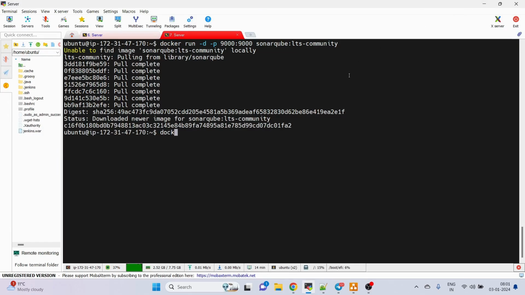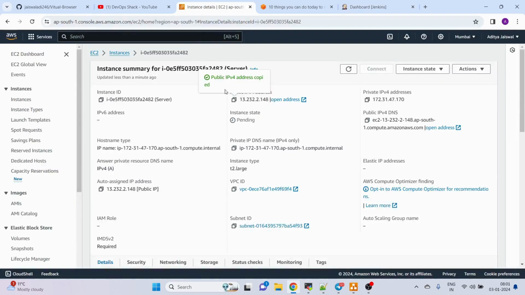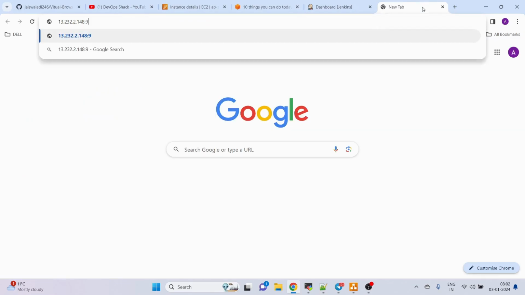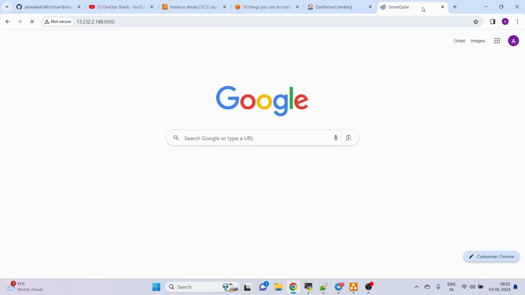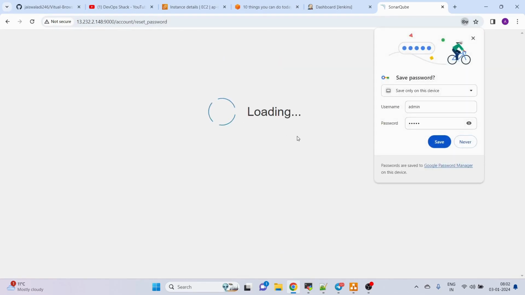For that we can run the command docker ps and you can see SonarQube is running on port 9000. How do we access it? For that we take the public IP address, paste it here and then add 9000. By default the username and password of SonarQube is admin, but we need to change it the first time.